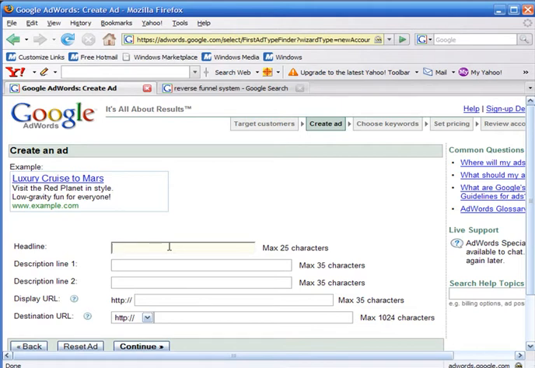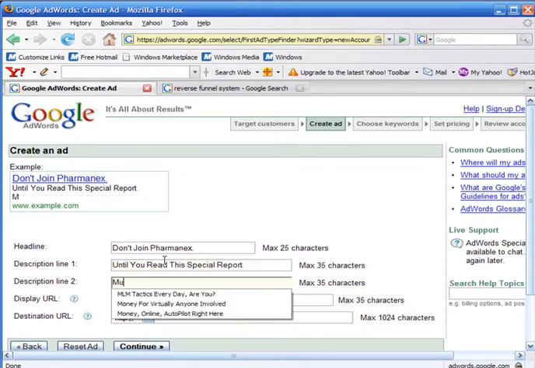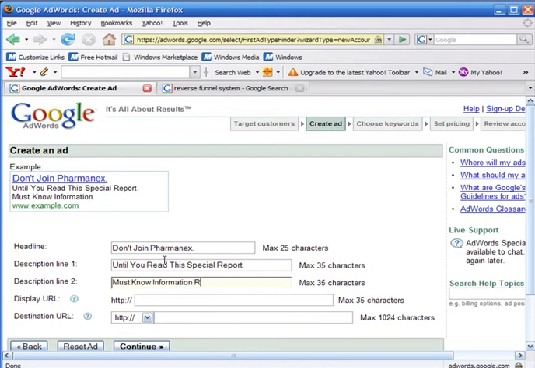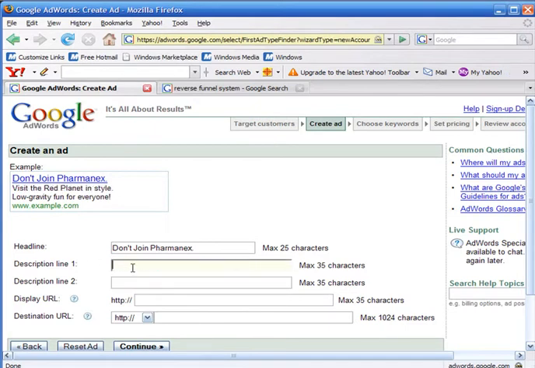So your headline might be something like, this one works pretty good: Don't join Farminex. You see a lot of people doing this. Whatever your company is, don't join Farminex, until you read this special report. Must-know information revealed inside, or something like that. That one particular ad I see being used a lot, and it's a good ad.